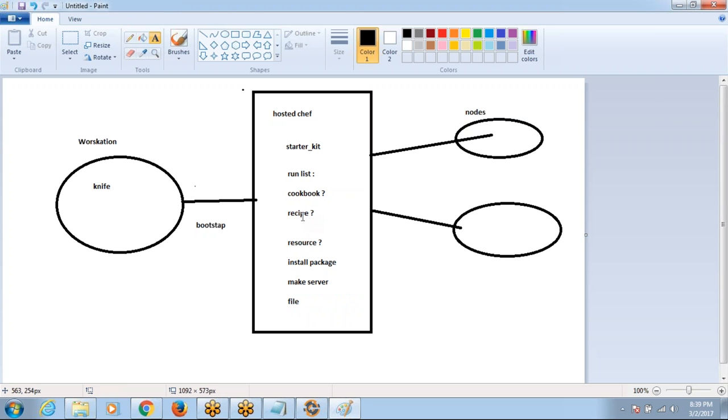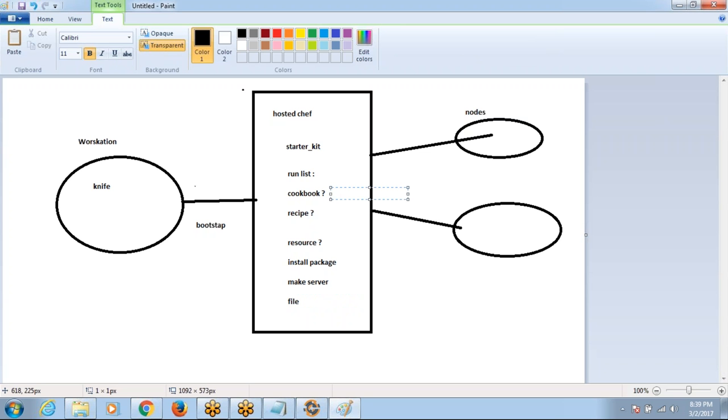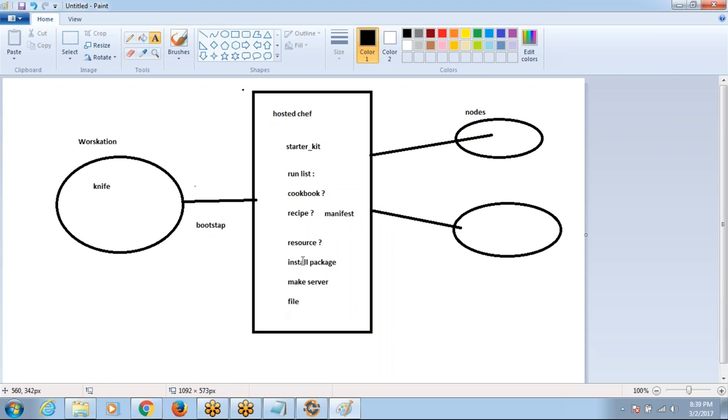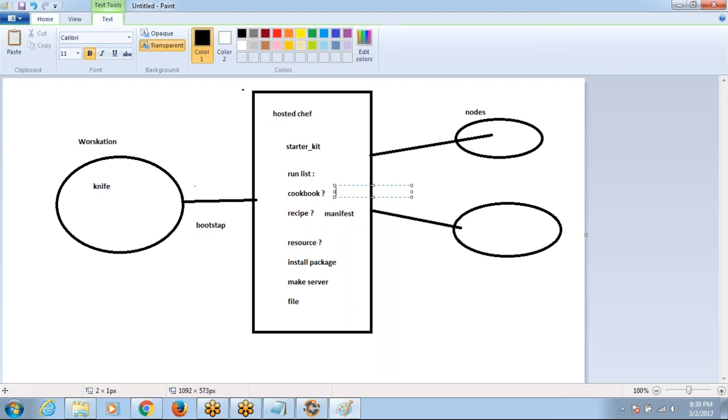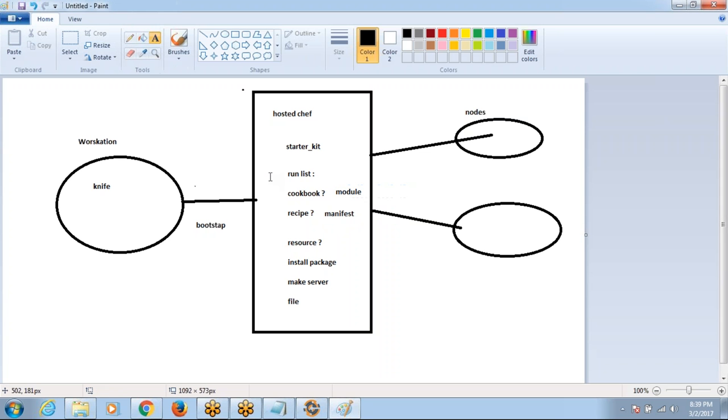Same concept will be there in the Puppet also. Here the cookbook, what you will be calling as a manifest, not recipe. So the recipe is called as a manifest. And again the resource is going to be called as a resource only here in the Puppet. And you are going to call this as a module. It is a chef cookbook, and there it is going to be the Puppet module.